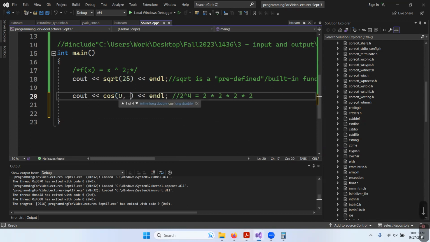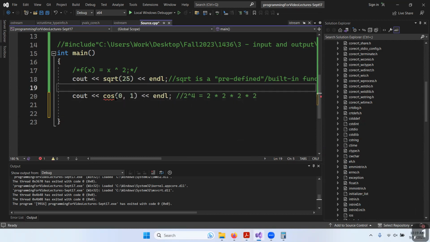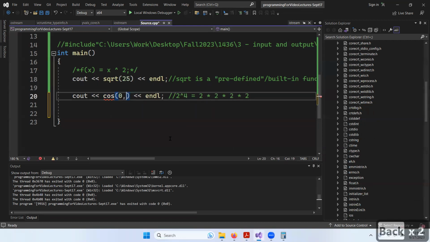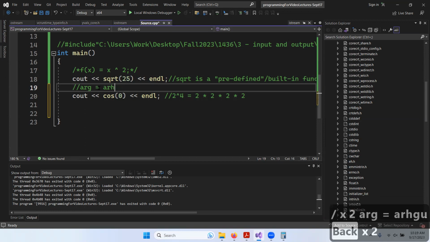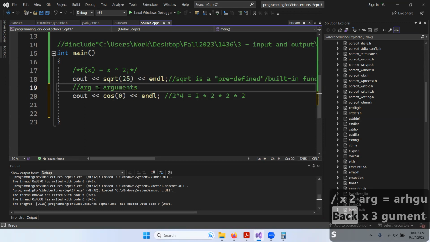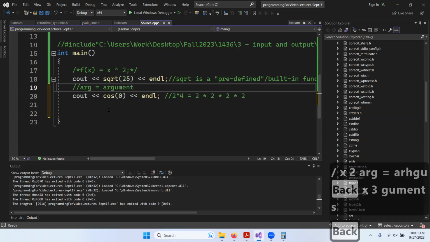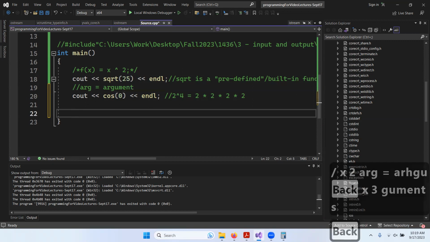The number of arguments matters. If you attempt to supply a second argument to the cosine function, this doesn't make any sense. And again, these things are called arguments. Args is sometimes used by programmers as a shorthand, a quick way of saying it.